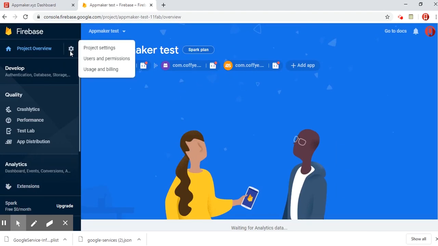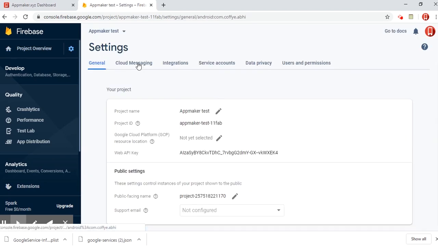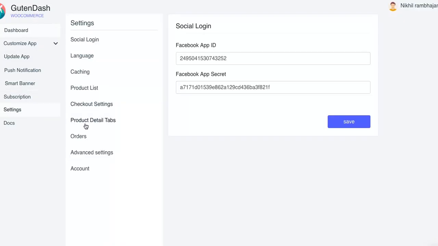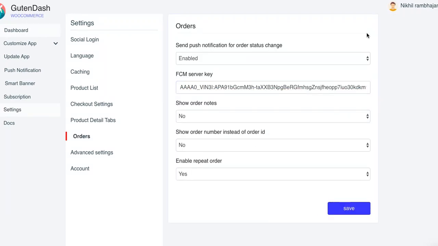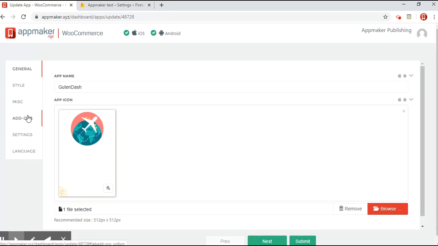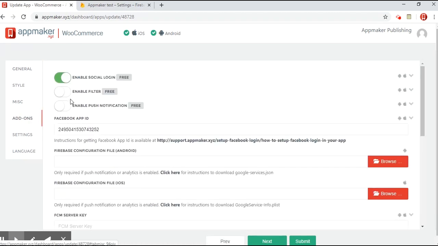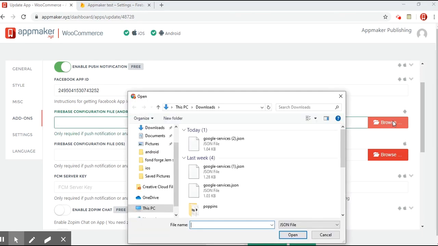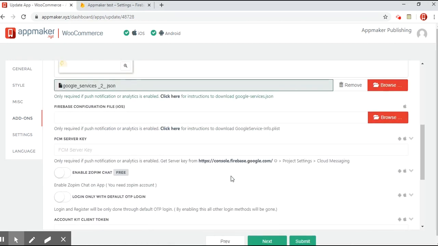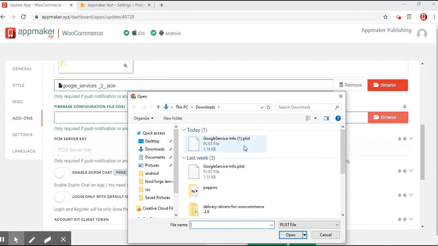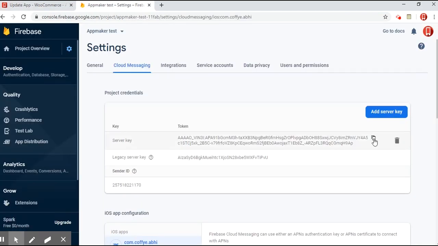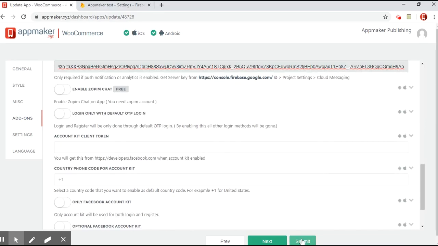Great. Now go to settings, project settings, cloud messaging. Now copy the server key and paste it in our dashboard. Now go to add-ons and enable push notifications. Then upload the Firebase configuration file for Android, which we had downloaded earlier. Upload the Firebase configuration file for iOS. Once again, paste the FCM server key from Firebase console and click on submit.